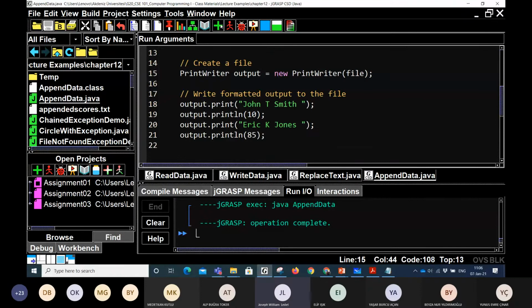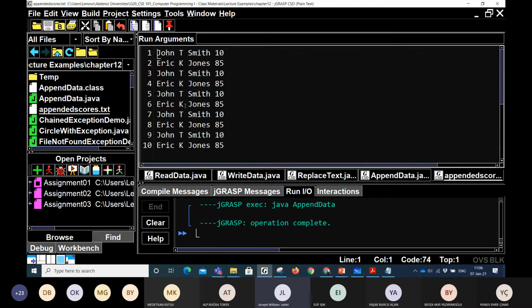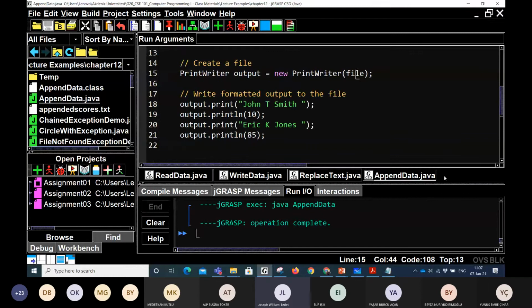If we run it again, and again, and again, it just keeps adding to it over and over again. So just like with writing, if the file doesn't exist, it will create it. Unlike with writing, appending adds to the end of the file. It adds to the end of what was already there. It doesn't overwrite what was already there.